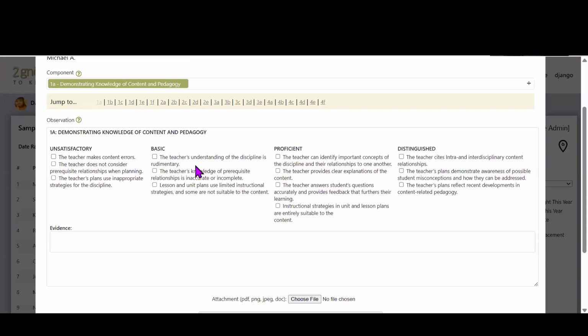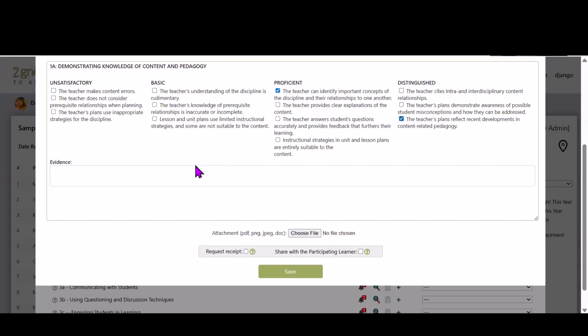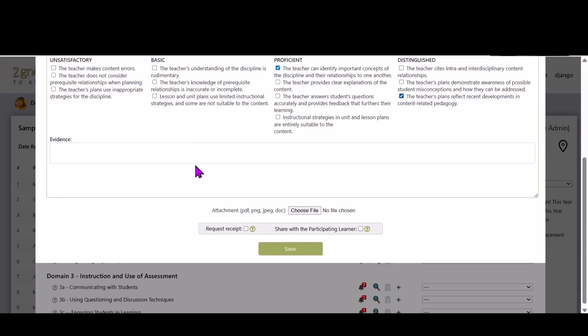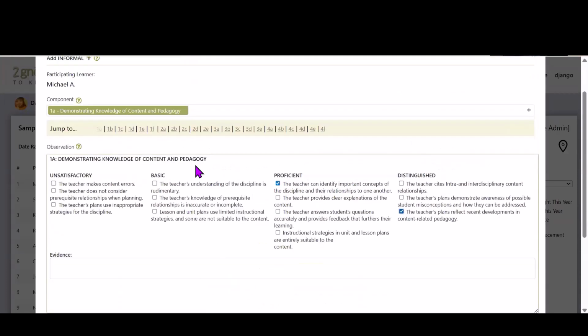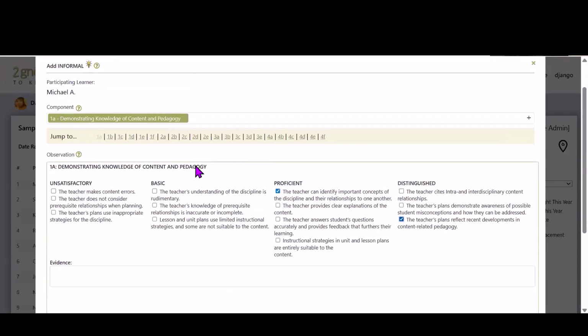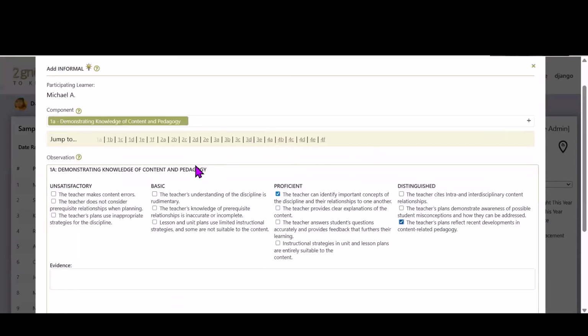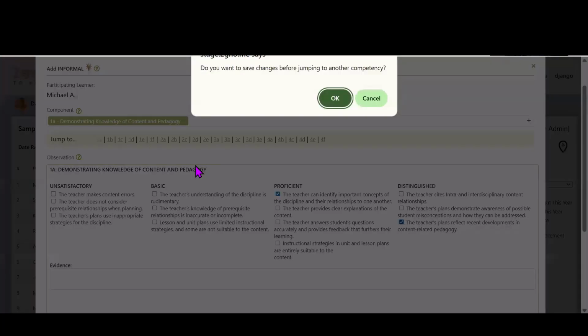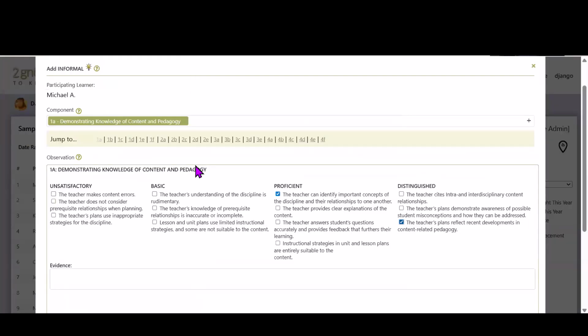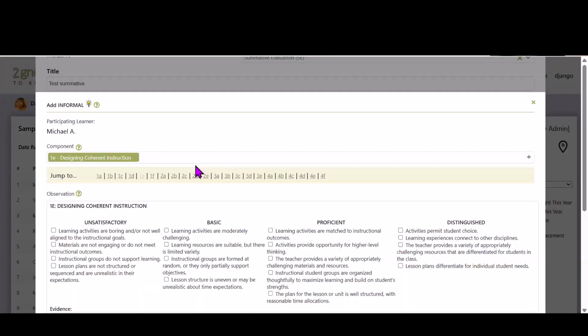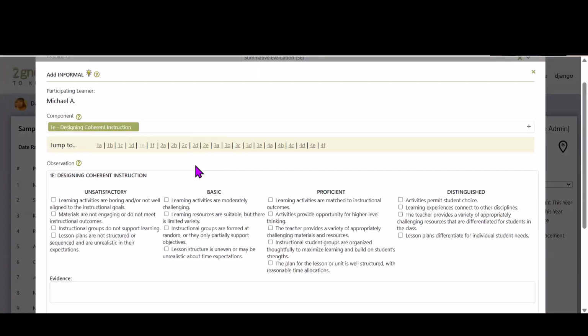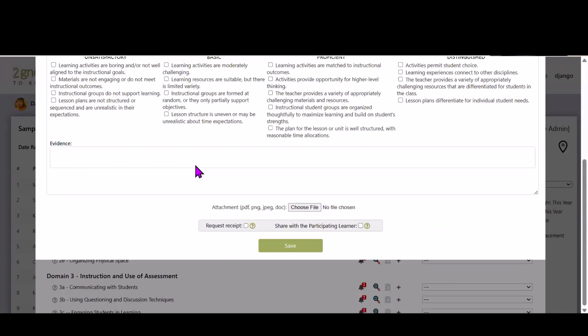And so you can click specific behaviors. You can add artifacts of learning. You can add evidence as text. And then also, for example, right now we're in 1A, it's already tagged to 1A, and if you want to quickly jump to, let's say, 1E, the system will prompt you to save it and immediately take you there, saving you a couple of clicks. So you can quickly just go and be done with the observation.